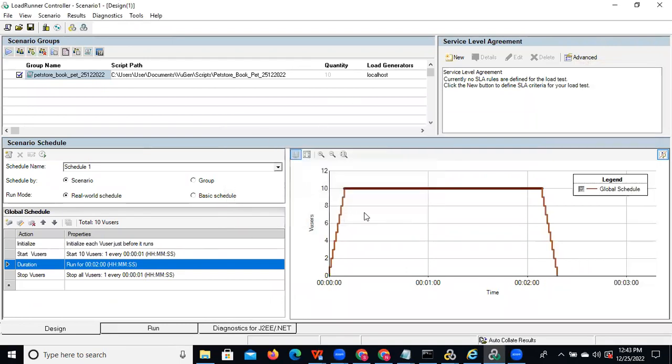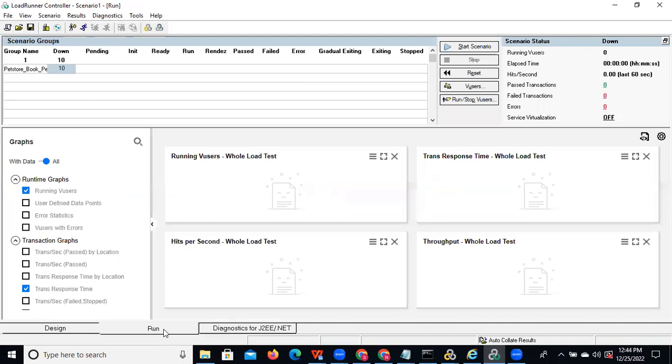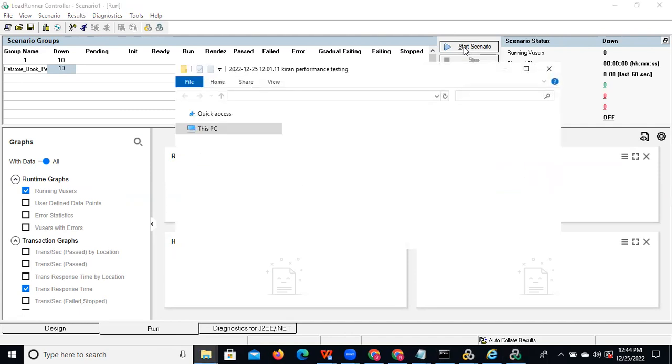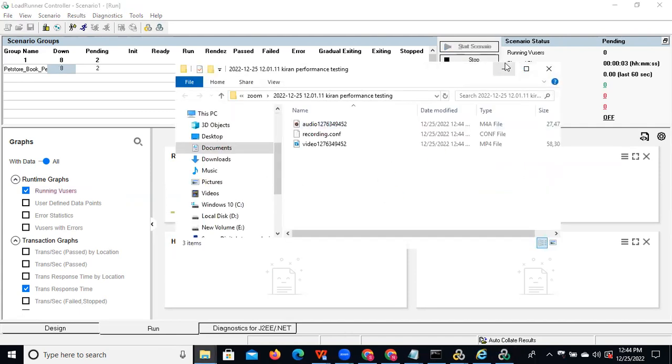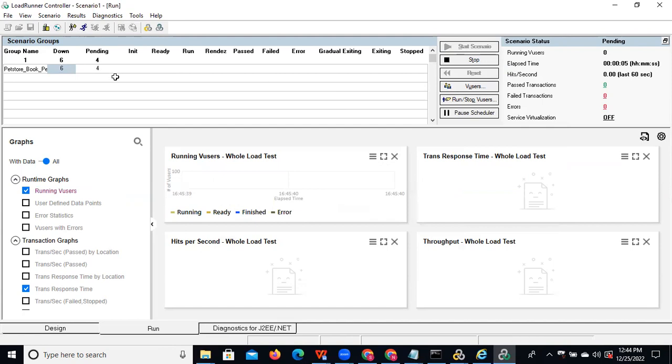Now you can observe after the design is completed, we need to execute the test. You can click on the run button. This is the script and we are executing it with 10 users. This is the start scenario, which means you can start the execution by clicking on start scenario. Now you can observe the test has started.